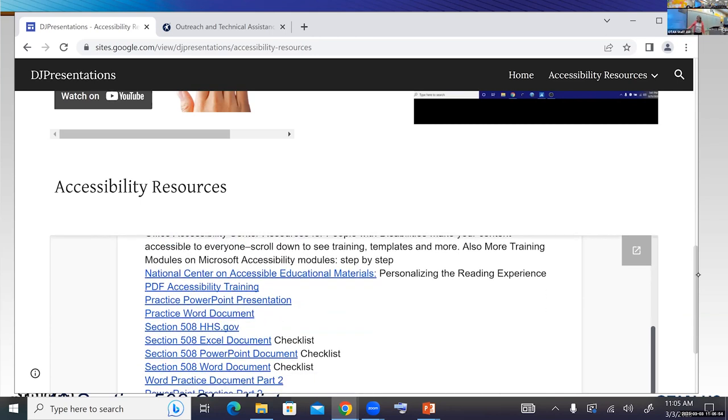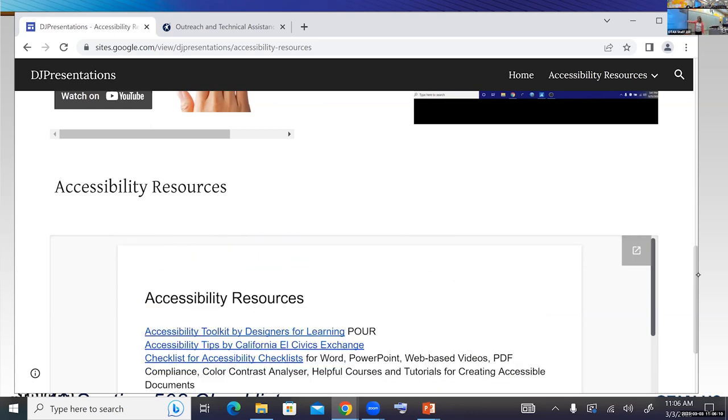And down at the bottom, there's some documents that you can practice. Also, there's 508 compliance checklists. That's useful. There's Excel, PowerPoint, Word. And so we have the legal documentation too. All right. Now I would show these. Well, let me see. I want to show you this one.